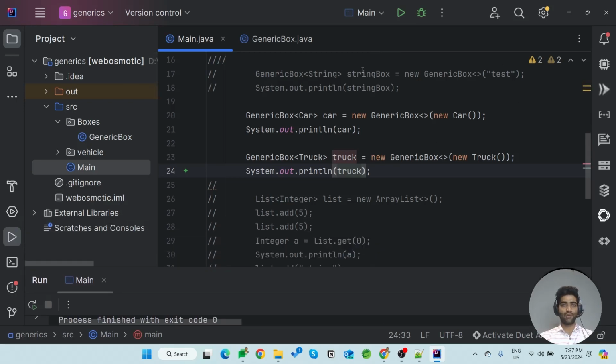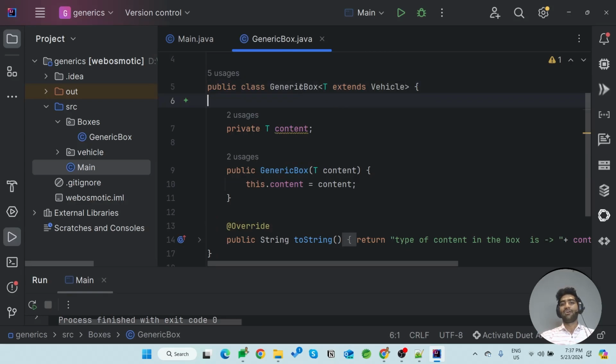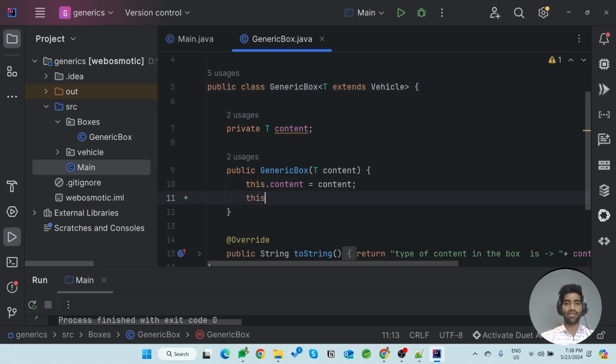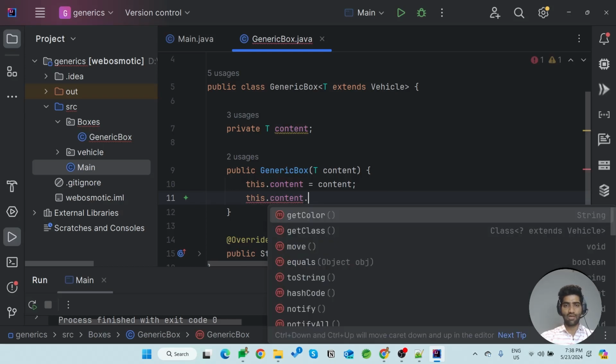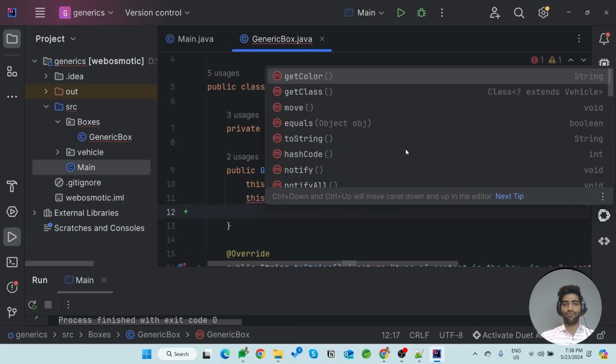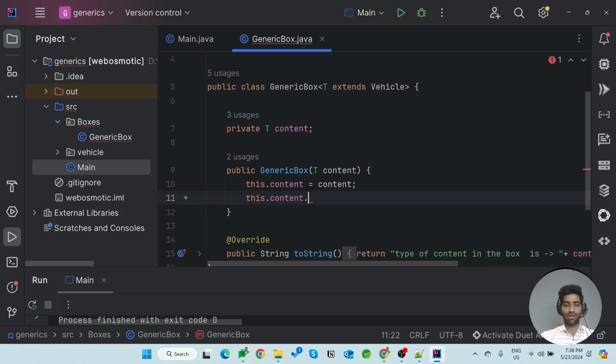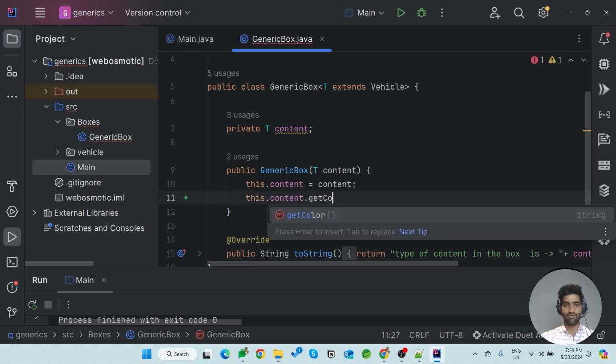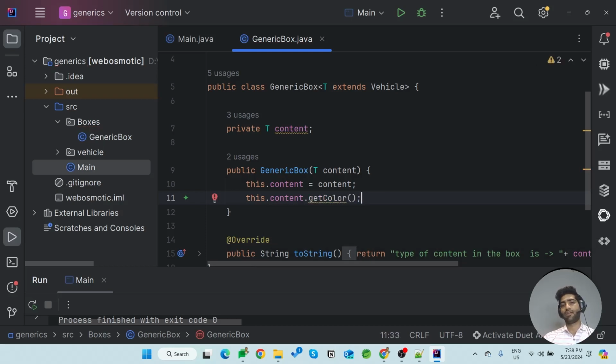Now the benefit which we get over here is that the generic box knows that T is extending vehicle. So now we can use a method which falls in the class vehicle because it knows we have a method such as color in the class vehicle. Because it knows whichever type it is, it will extend vehicle. So all of the methods in the vehicle will be there for T, right?